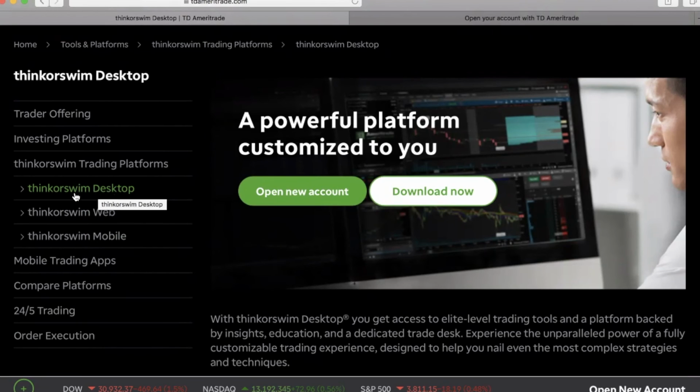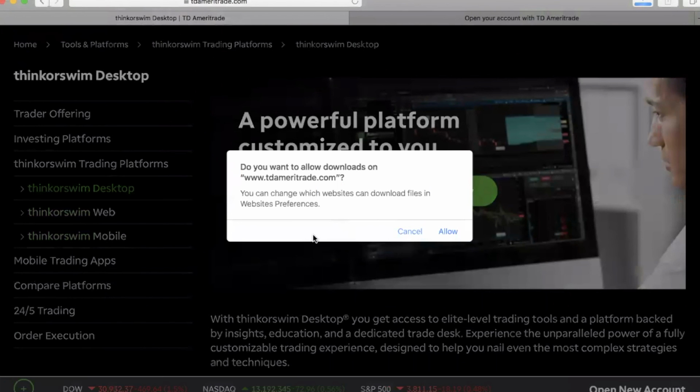After you click Thinkorswim, after you do open new account, you should have the account, or you just download now. After you download now, it's going to ask you the questions. Go ahead and allow, and if there are any forms, you can fill them out.